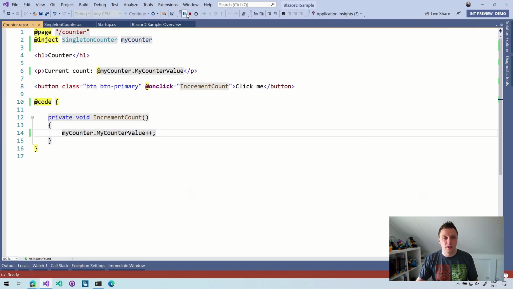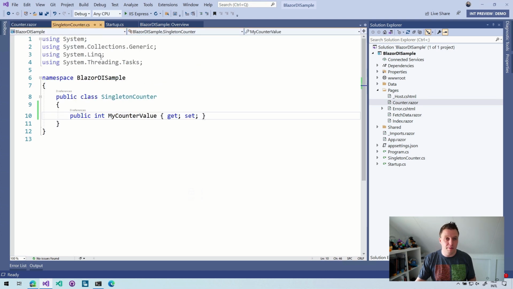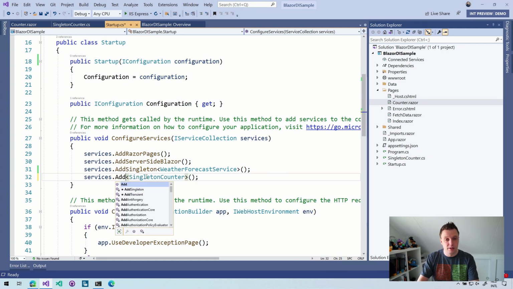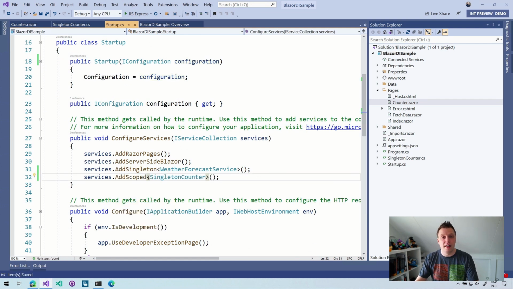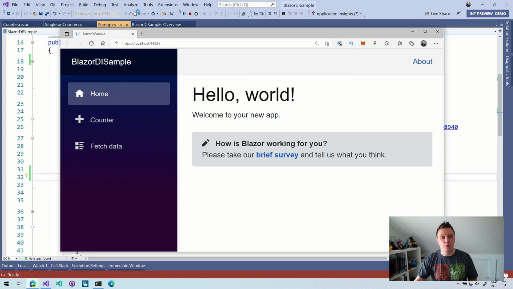Now, let's quickly see the difference to round this off. If we do the singleton counter, let's just keep the name, but now we are going to register it as AddScoped, and we should see that this behavior now changed, and now we're going to have it per session, so it shouldn't share that same value for both of these.